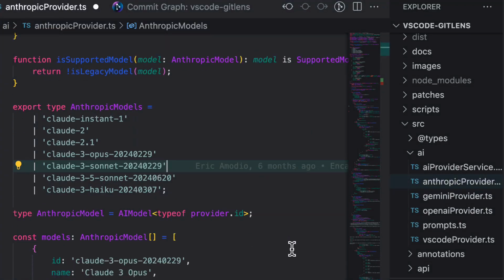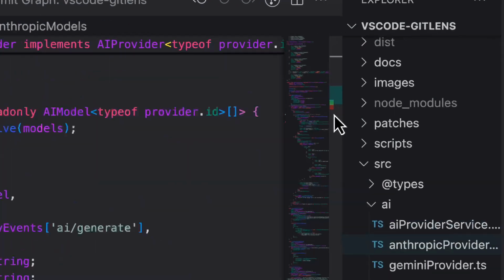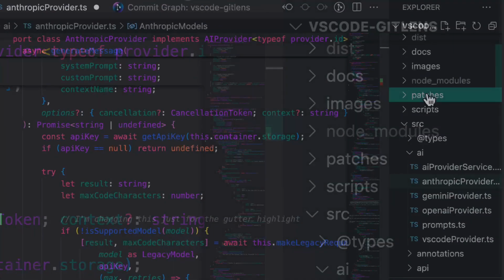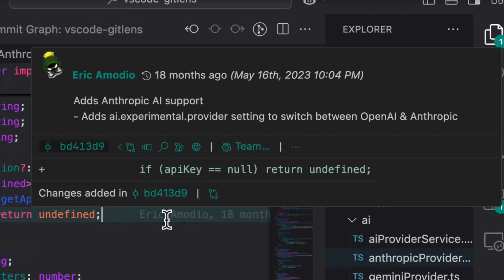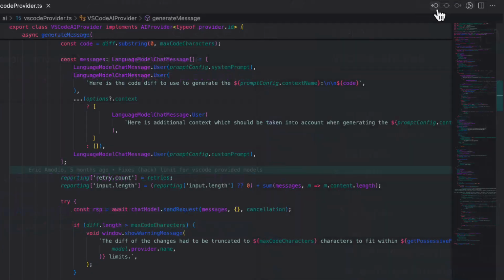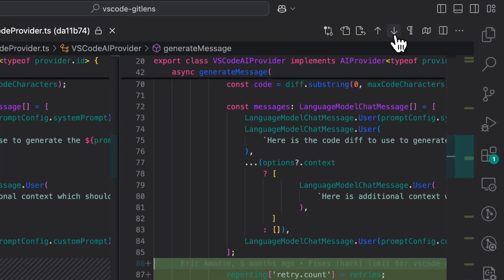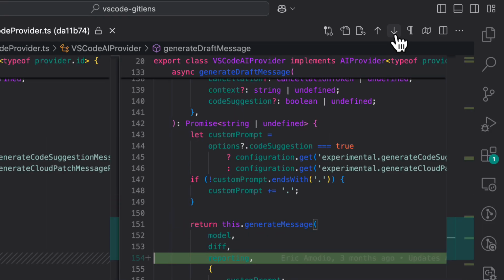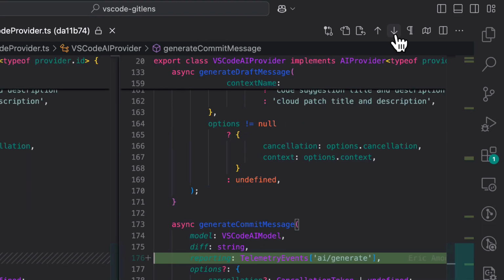With it, you get the familiar insights at a glance using inline blame and gutter highlights. You can get even more detail using hovers right in the editor. Revision navigation is your very own time machine to track a file's history and understand code changes over time.